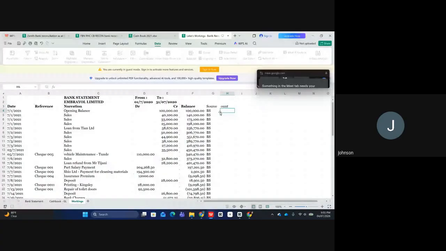Right. Then the next thing that you want to say, okay, equal to, who can tell me what are we doing? Equal to debit minus credit. Okay, equal to the debit minus the credit. So click on enter. So you discover that anything on the credit side is going to be a negative.